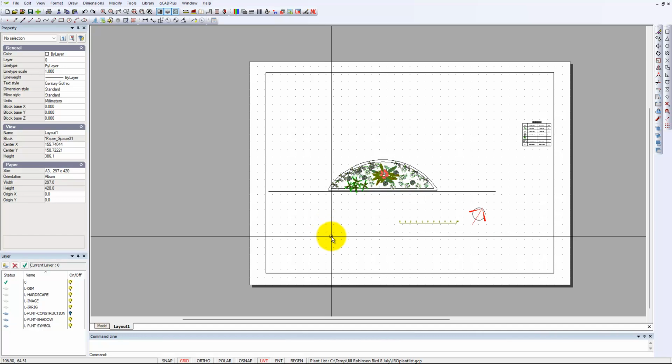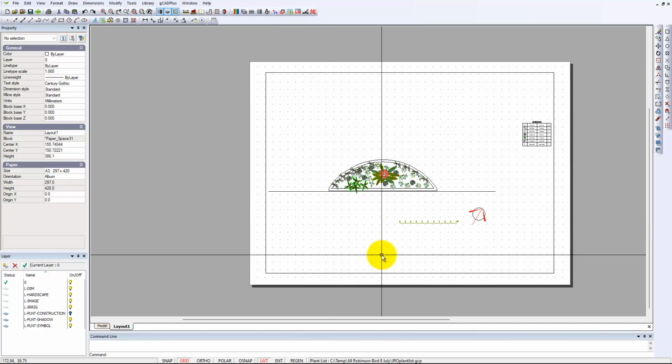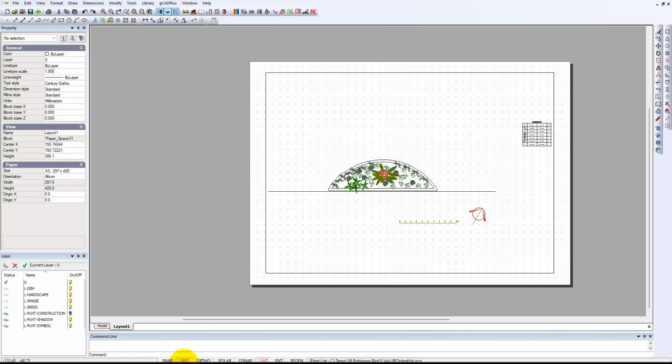And in order, we want to zoom in on it and to get a better view, I'm going to take off. Notice the grid has been turned on automatically. I'm just going to take that off.